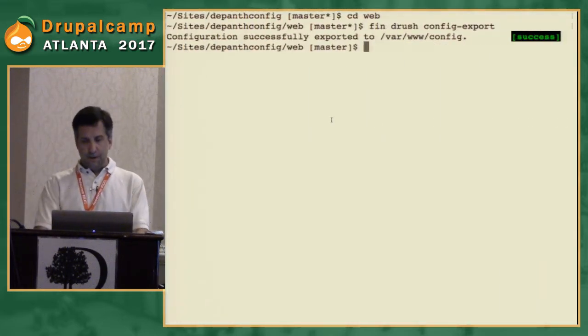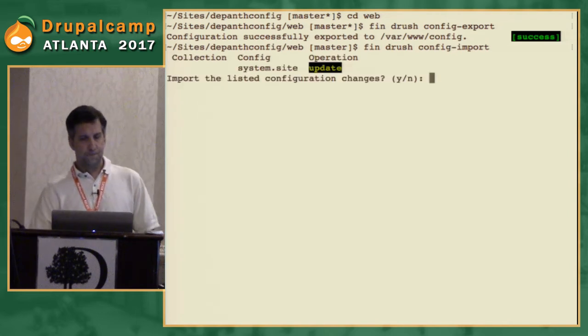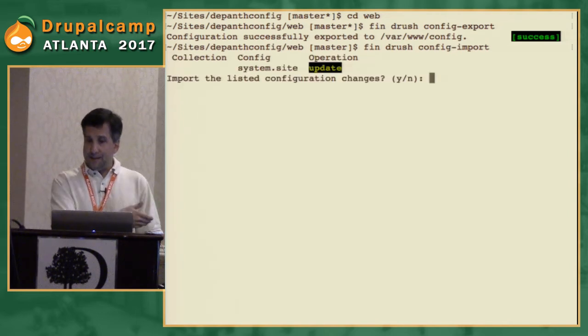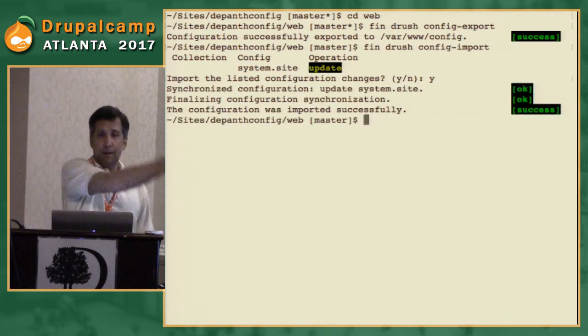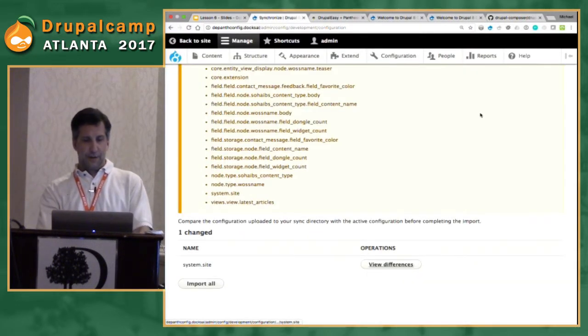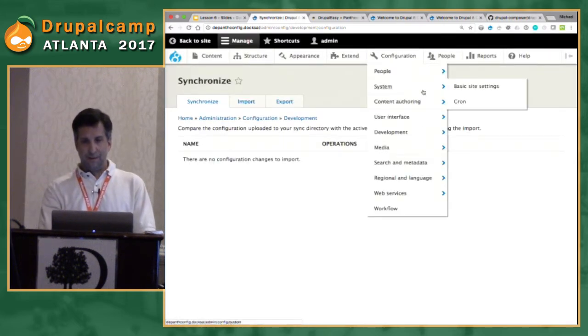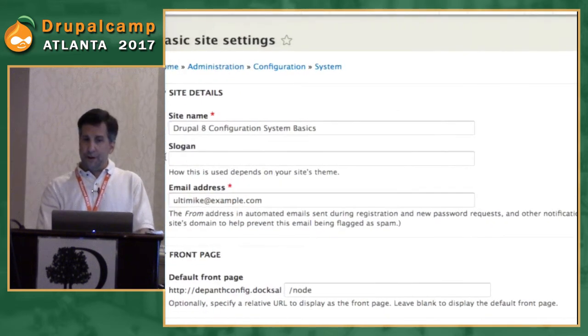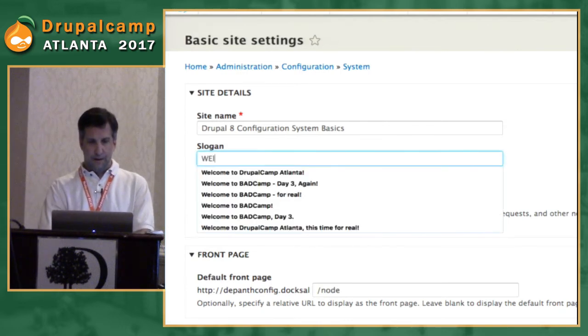So if I come here, I'm going to go ahead and do it. So if I do a fin drush config import, it's going to ask me if I want to make that change. That's the only one it detects. We're going to say yes. Take that config from the YAML, bring it into the database, and lo and behold, this page is going to look nice because we're going to be all synced again. But we've lost our slogan because the YAML files had no slogan. So we'll talk about how to avoid this in a couple minutes.